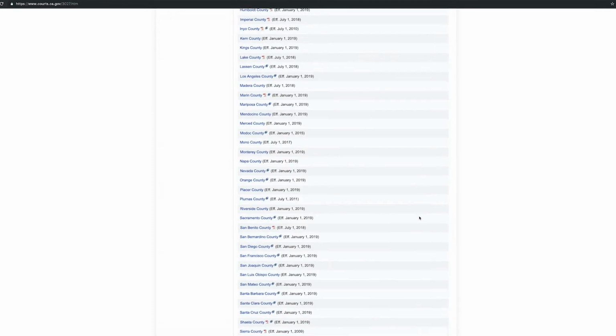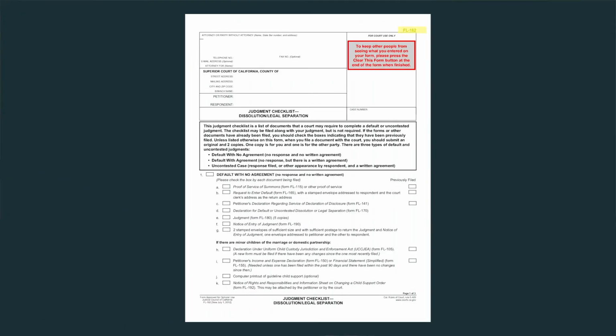in completing your divorce. One of the most important things to remember is that your divorce will not automatically happen. You will need to submit paperwork to the court in order to request orders or obtain a judgment. Before you get a divorce judgment, you will have to provide the court with several different forms. Form FL 182, the judgment checklist, will tell you what forms you need to complete and keep you on track for obtaining your judgment.